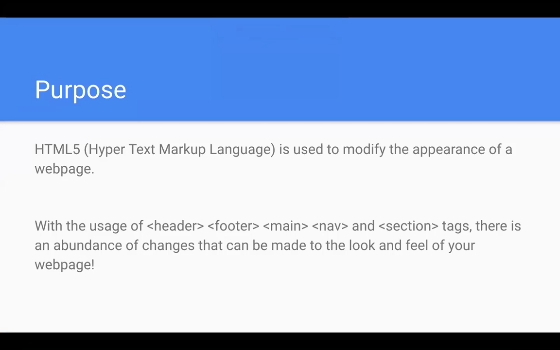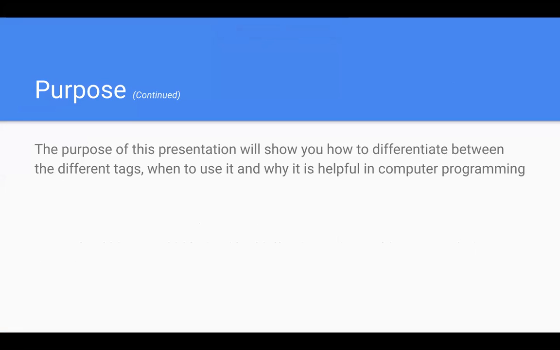The purpose of HTML5, otherwise known as Hypertext Markup Language, is to modify the appearance of a web page. With the usage of the header, footer, main, nav, and section tags, there is an abundance of changes that can be made to make the look and feel of your web page different. The purpose of this presentation is also to show you how to differentiate between the different kinds of tags, when to use them, and why it is helpful for computer programming.